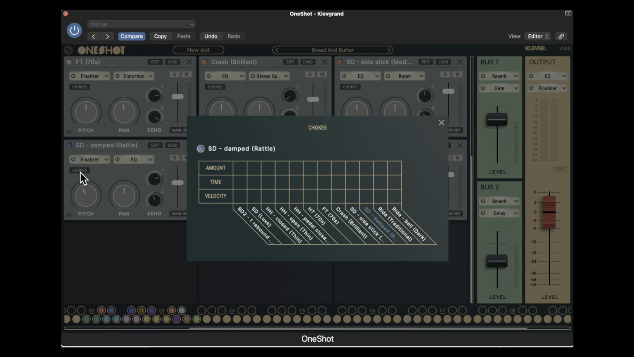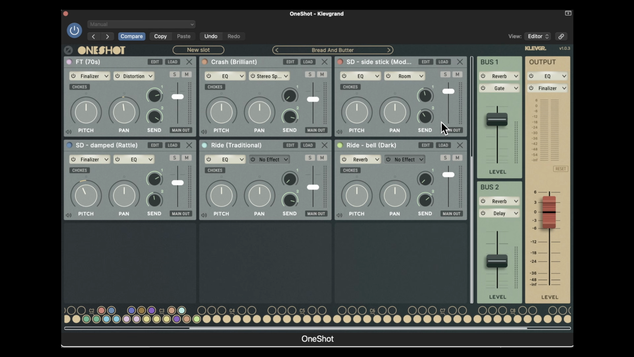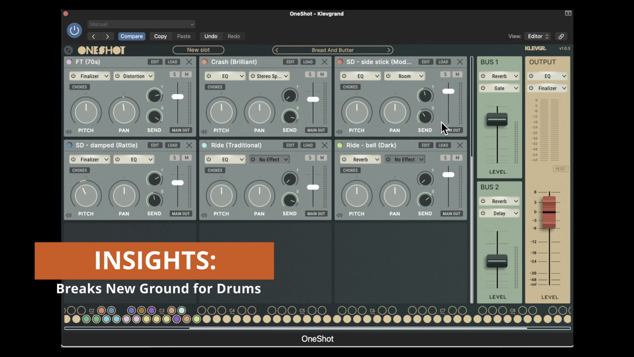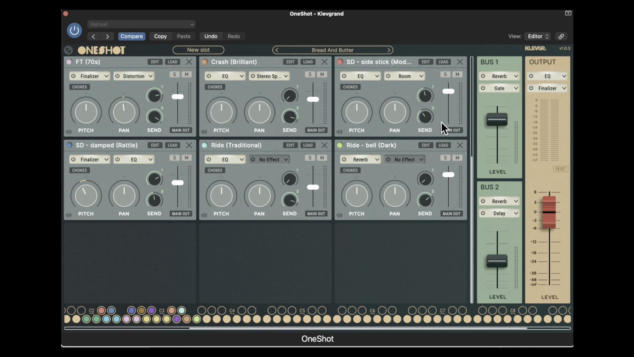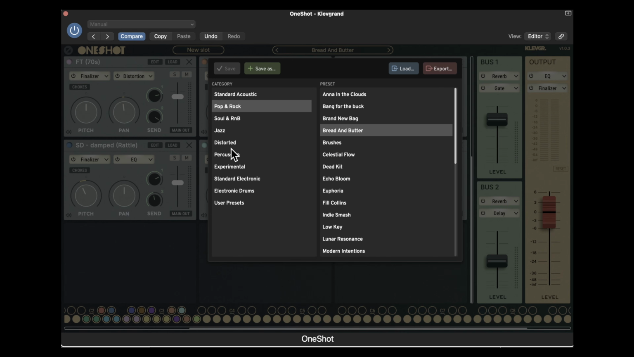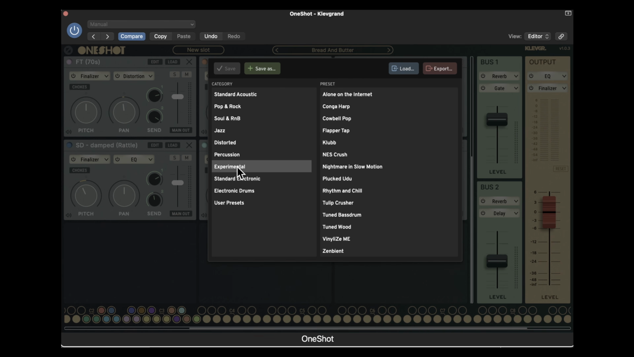Every slot can have chokes. Each choke is assignable to have one sound silence another, and it's managed by this matrix. You can increase the amounts of the choke, the timing, and the velocity. I hope you're getting the idea. There really is nothing else on the market this creative and this flexible. This tool can give you the results of the best possible drum kit sounds, and it's not limited to just acoustic. There's a good assortment of percussion, distortion, experimental, and electronic drums all built into this.